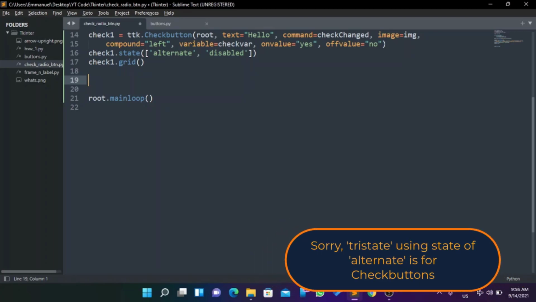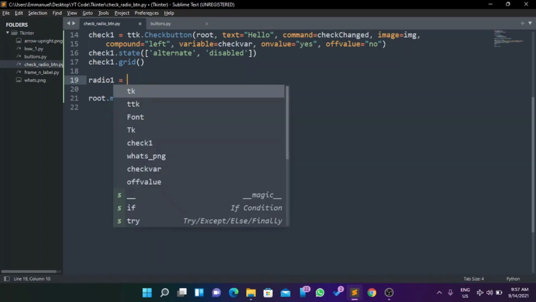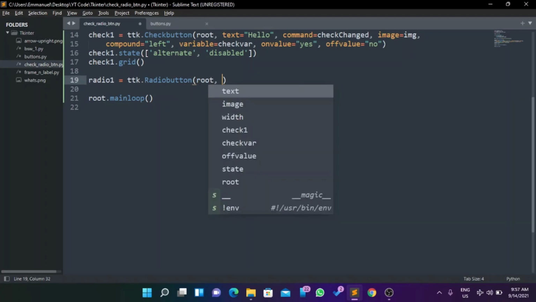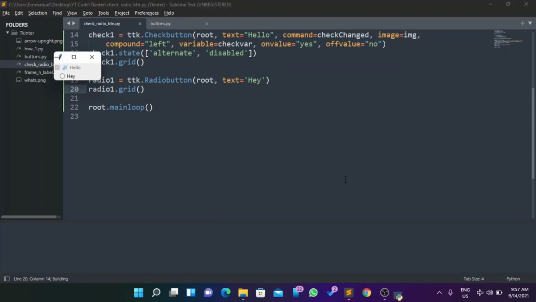Let's create a radio button. We're going to do radio 1 equals radio button, and then, sorry, we have to always inherit from root, remember that. And the text, so what text you want to give it, let's just do a, then we'll do radio 1.grid. So if I do Ctrl B, as you can see we have this.